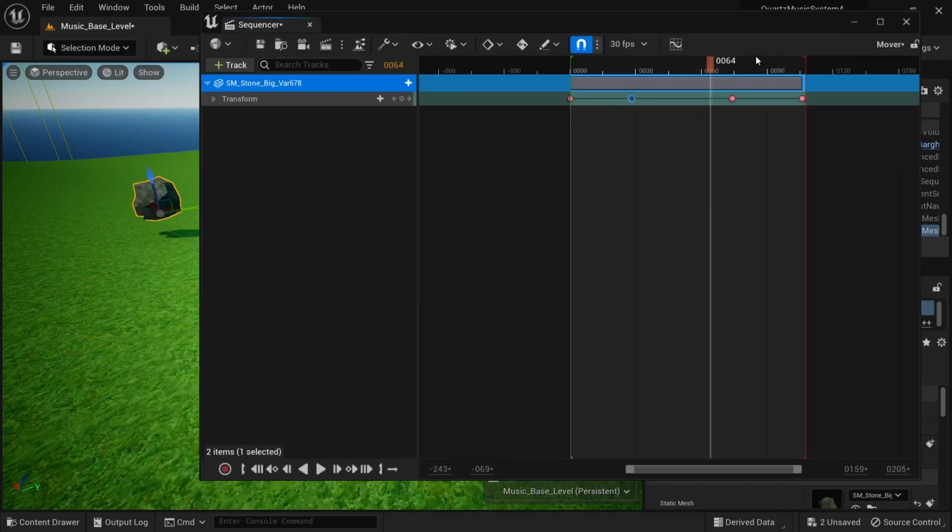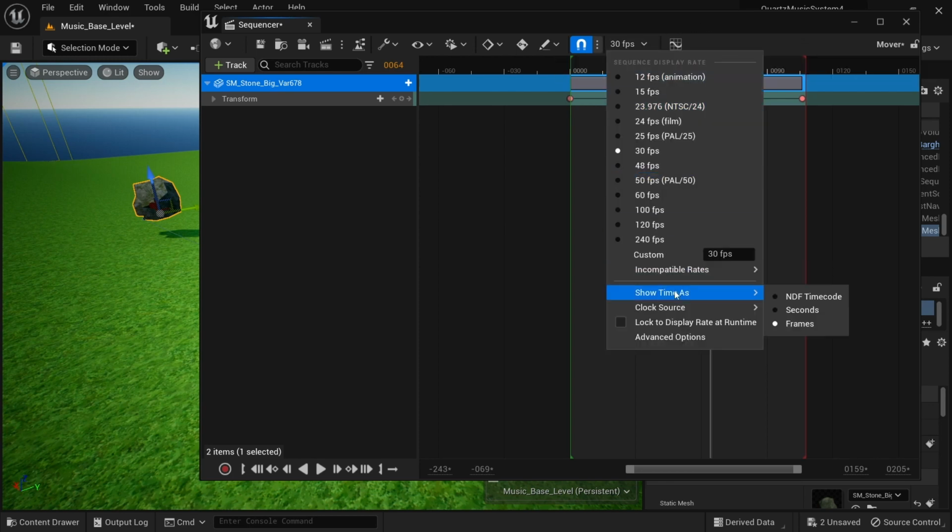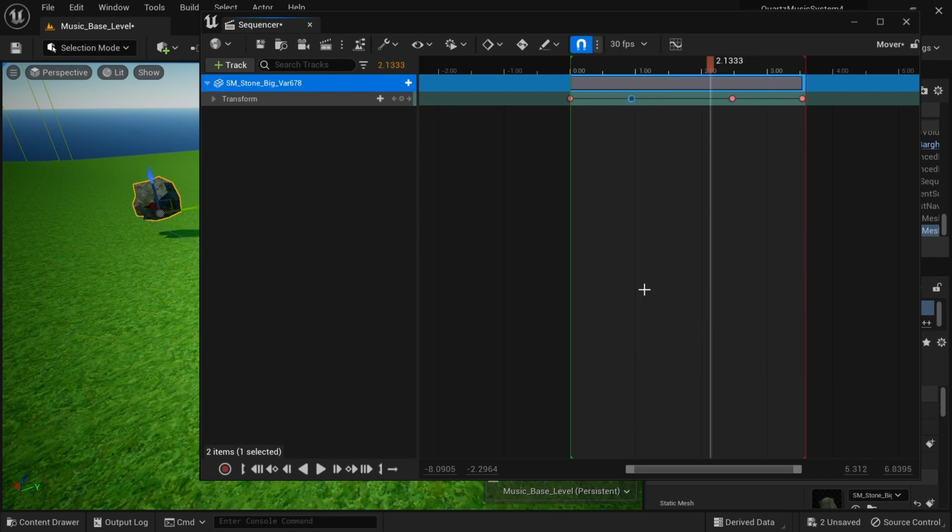One thing to point out is that our sequencer currently displays time in frames. If you want to change that, simply go over to the frame rate section and select Show Time As and then Seconds. I find this the easiest to work with as it gives you a better reference within your game. We now have this sequence set to move a rock back and forth in the level.